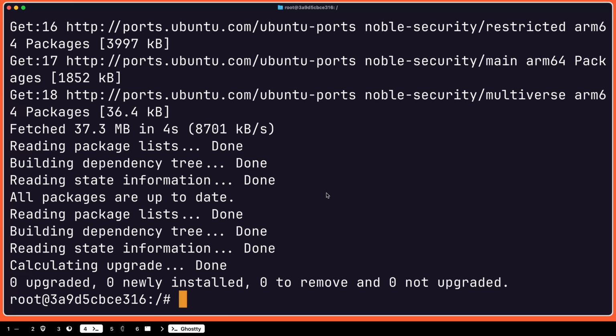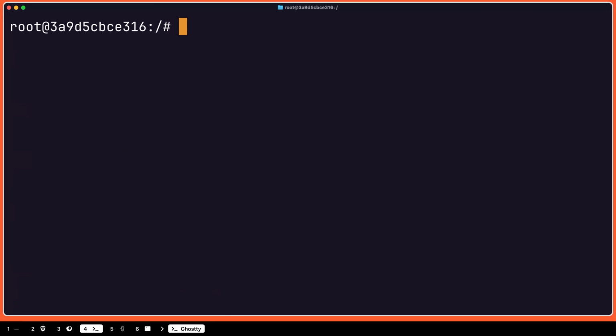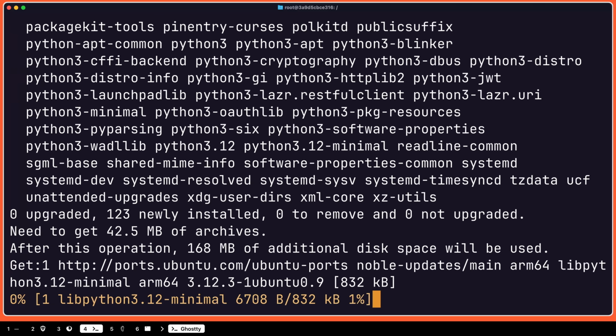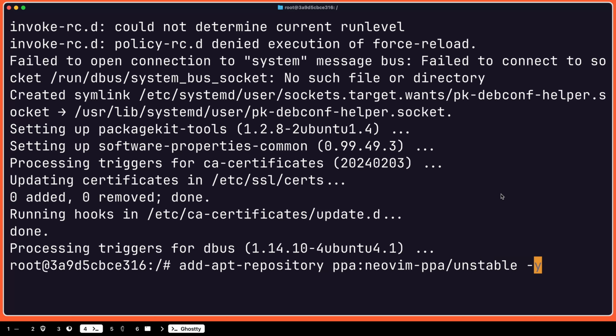Now, if we just did apt install neovim, this would work. However, this would be an older version of Neovim. If you want the newest, quote-unquote, unstable version, we're going to have to run a few different commands. The first thing we're going to do is apt install software-properties-common. Next, we're going to run this command: add-apt-repository ppa:neovim-ppa/unstable.